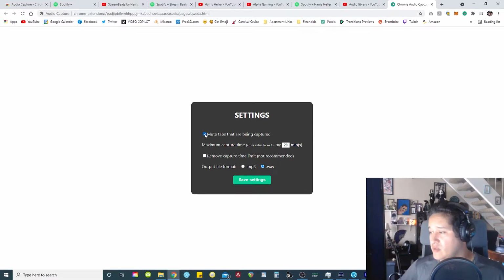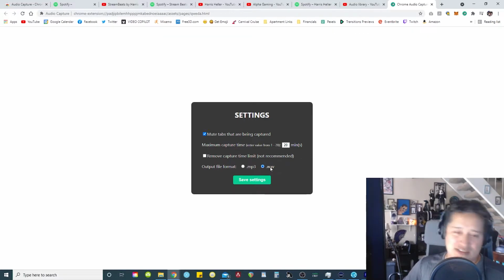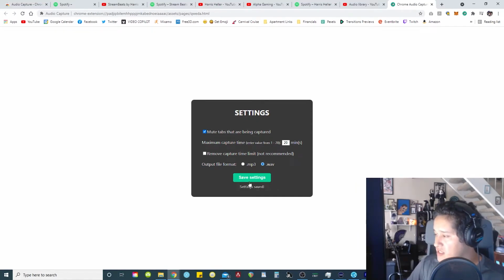So that's really neat, right? Also, the maximum capture is between 1 and 20 minutes. You can remove the capture limit, but I guess they could add problems, right? Anyways, 20 minutes is fine. That's good enough for me. Output format, I just use WAV because I need a waveform. Save settings. Settings saved. All right, so we can close this.